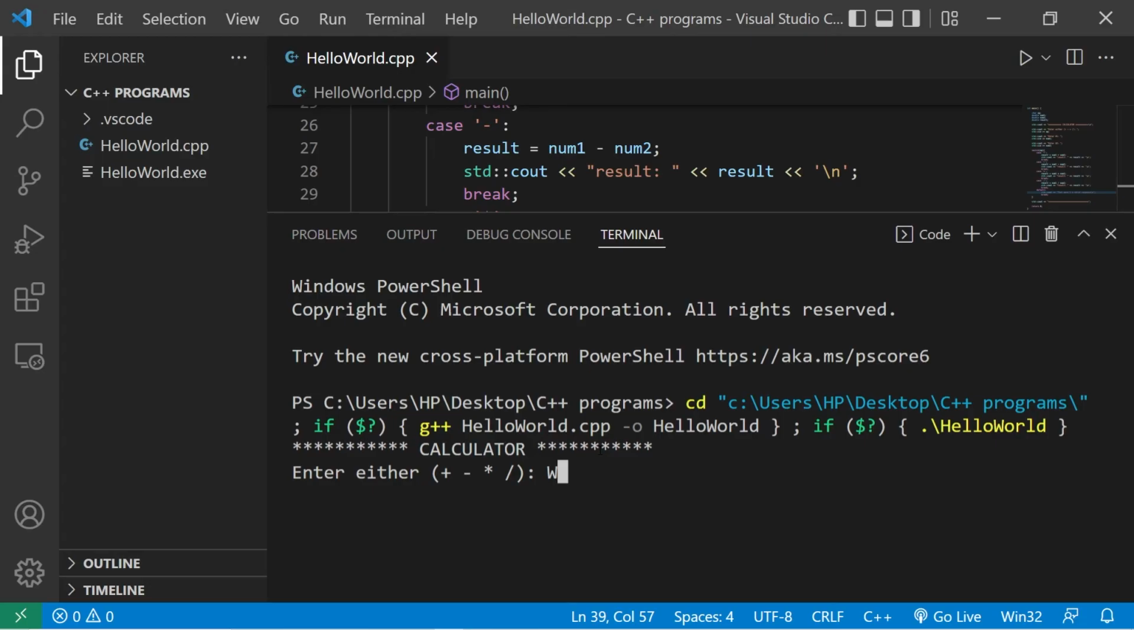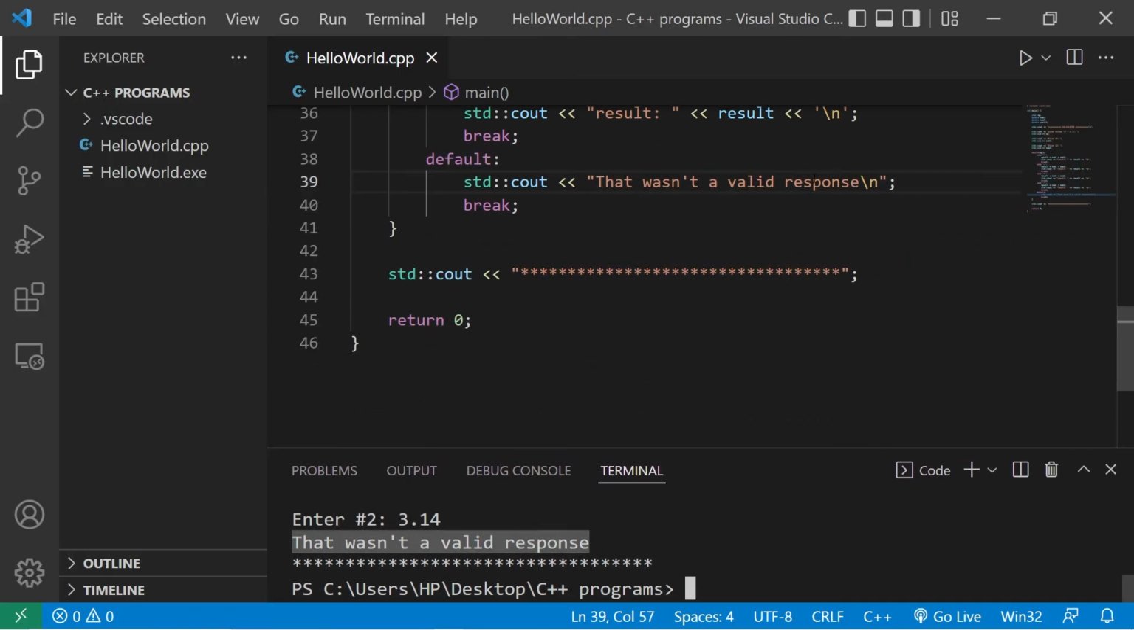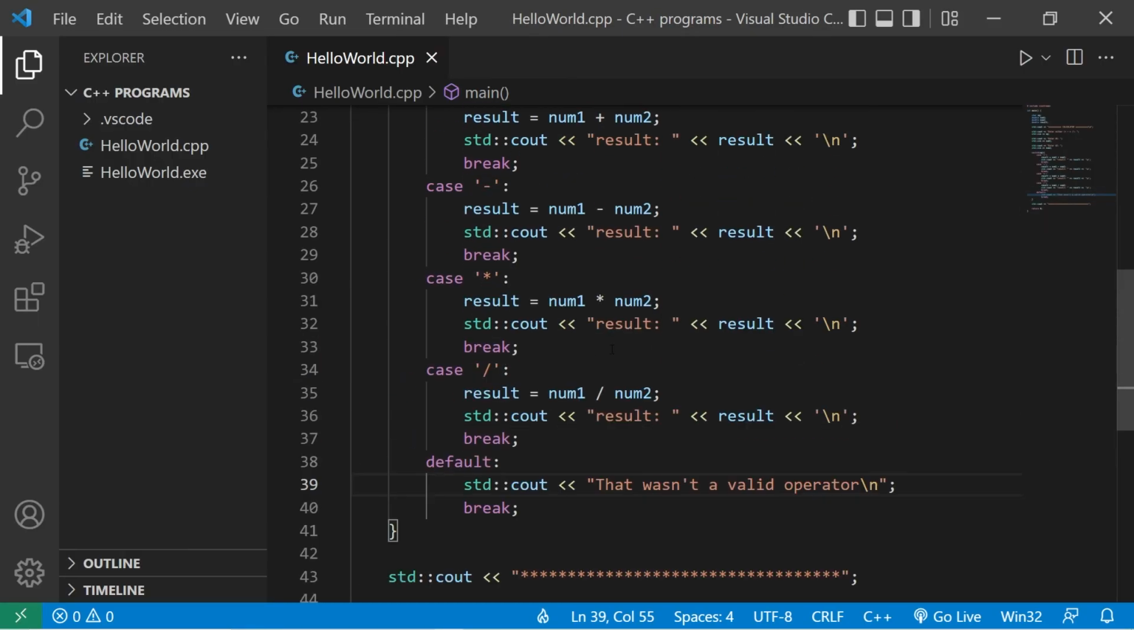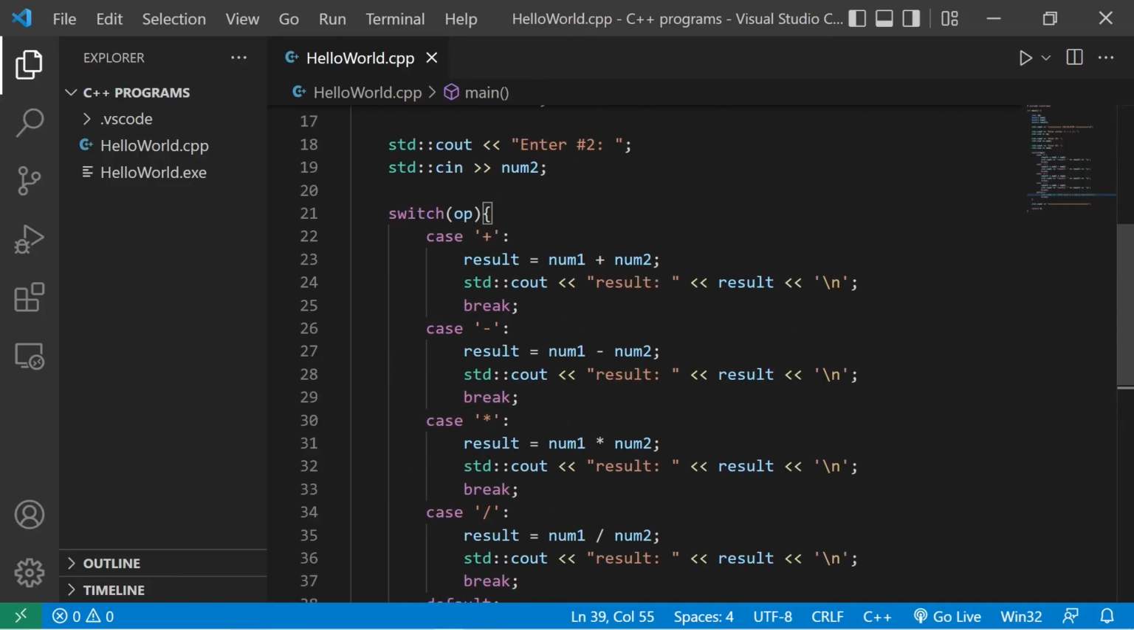How about a W? Enter number 1, 1.23, 3.14. That wasn't a valid response. Actually, I think it would be better if we said that wasn't a valid operator. All right, everybody, that is a simple calculator program in C++ using a switch.